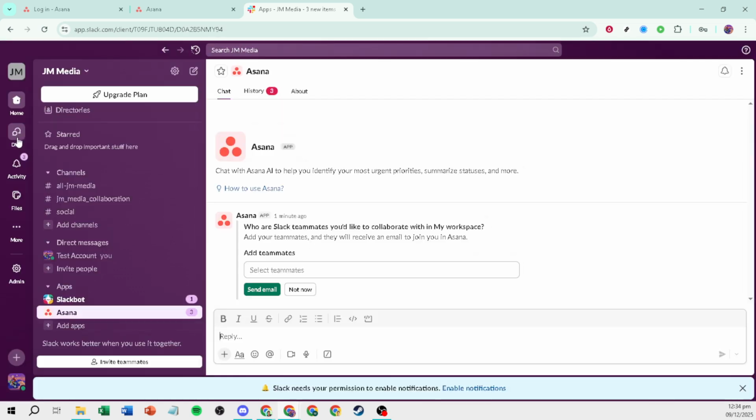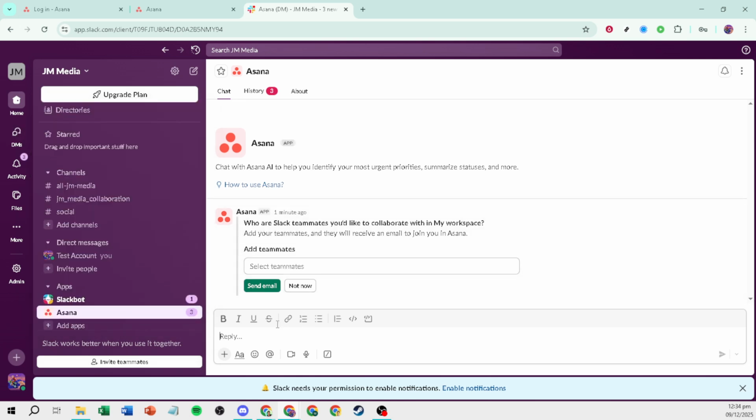Choose the right Asana project to keep work organized. Pick a due date to set expectations and help with prioritization. Add a helpful description with any context, links, or acceptance criteria your teammate will need. When everything looks good, click Create.